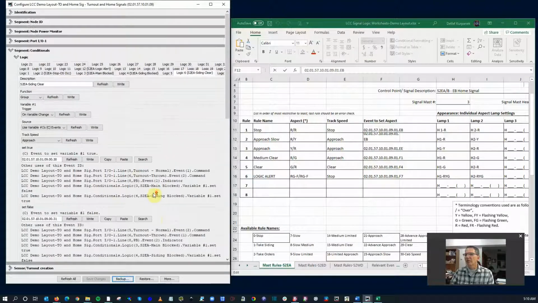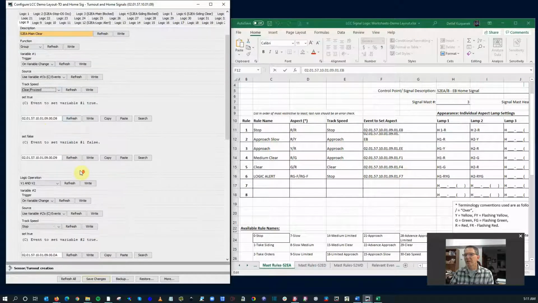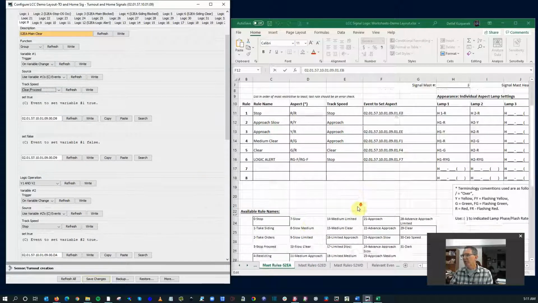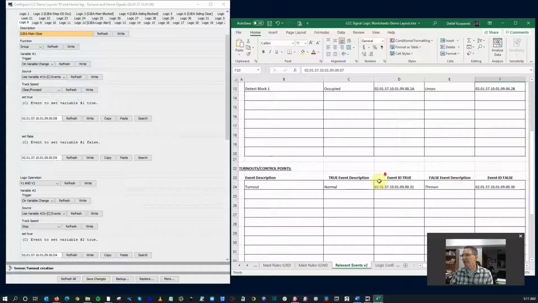And let's go ahead and just wrap this up. We got logic 6, 7, we'll go to logic 8. Signal 2EA, main clear. This will be the highest speed of all the different settings. So the track speed will be clear proceed. And what is the conditions for that? Well, first of all, we need to go back to my relevant events. We need to know that the turnout is set to the main, which is 31.